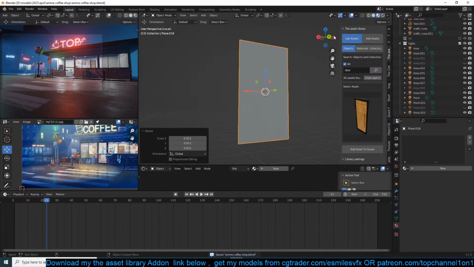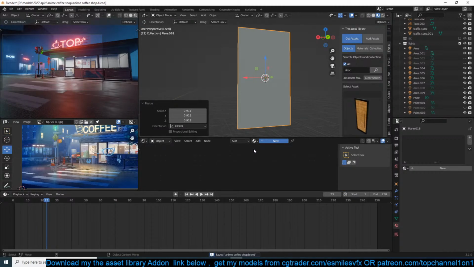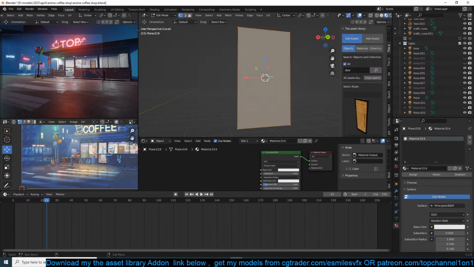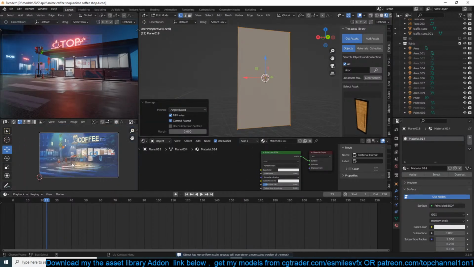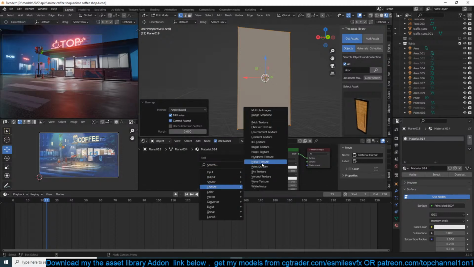So if we wanted to fake this, we can start with, let me first unwrap this, make sure it's enclosing the entire UV map. We can start with a texture gradient.